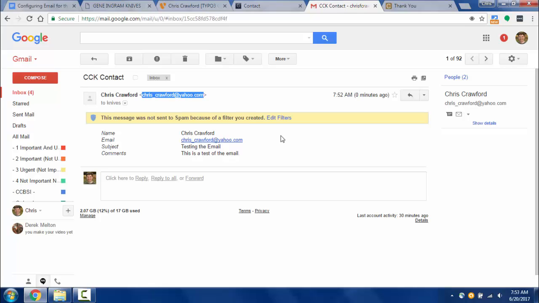Some other systems, you know, it may allow it in, no problem. But Gmail, it seems like that if you get one from Yahoo and it says it came from Yahoo, but it didn't actually come from Yahoo, it's going to put it in your spam folder. Now, this says this message was not sent to spam because of a filter you created. Basically what I did in Google is I created a filter that said anything coming with the subject CCK contact, do not put in spam.